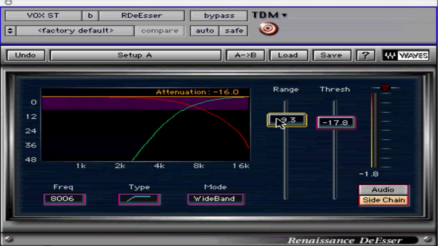Click on the attenuation peak hold display to reset it for proper monitoring of your settings. The output meters have numerical peak hold indicators at the bottom and clip indicators at the top. Since DeEsser can only attenuate the signal, there should rarely be clipping. If so, check the level of the original signal.